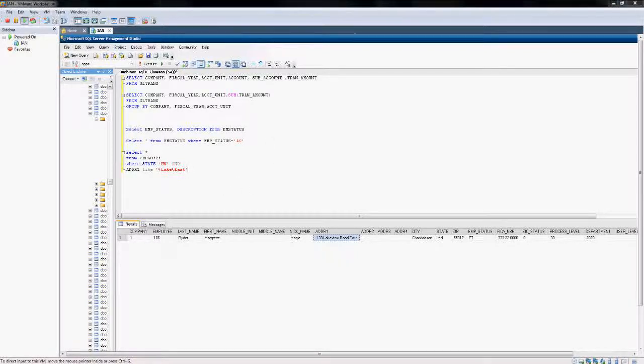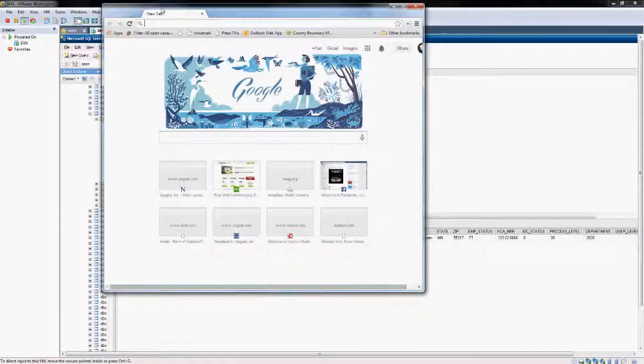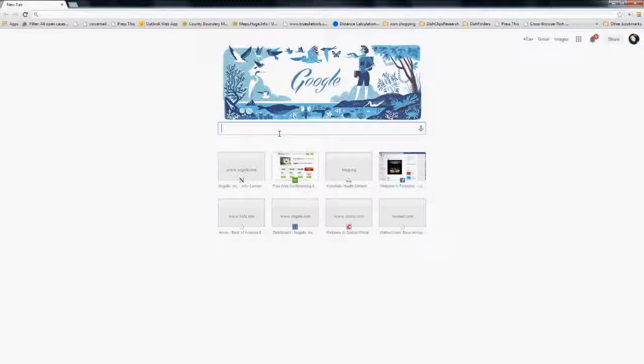Okay, good. So how do you find out all these nifty tricks? And we'll show you that next. Really, Google is your best friend.